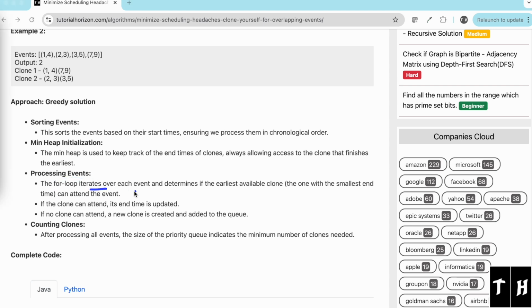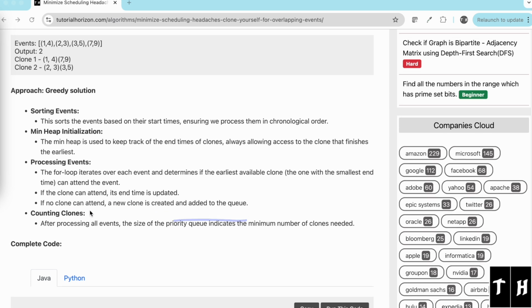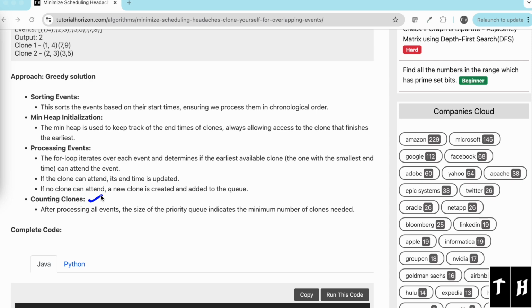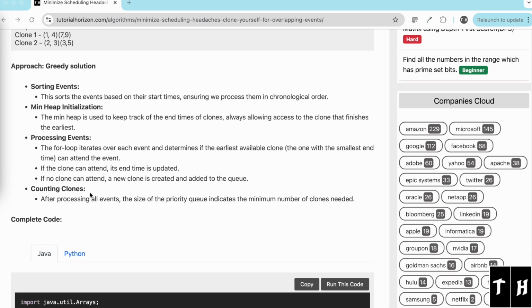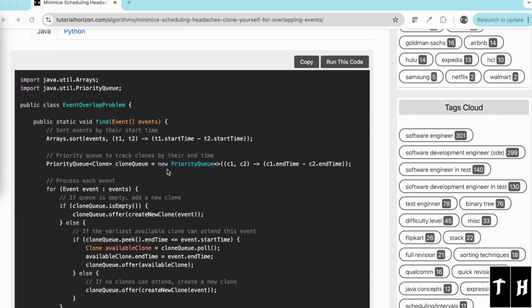The for loop iterates over each event and determines if the earliest available clone, the one with the smallest end time, can attend the event. If the clone can attend, its end time is updated. If no clone can attend, a new clone is created and added to the heap. And at the end, count the number of clones. That is basically the size of the heap. Okay, so let's look at the code.